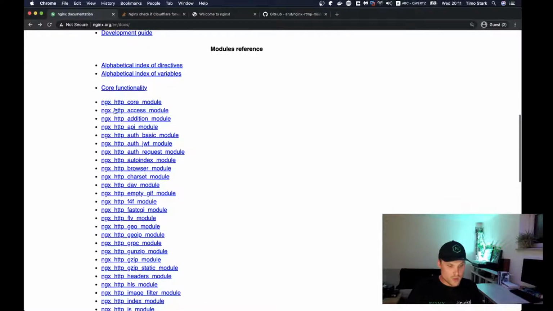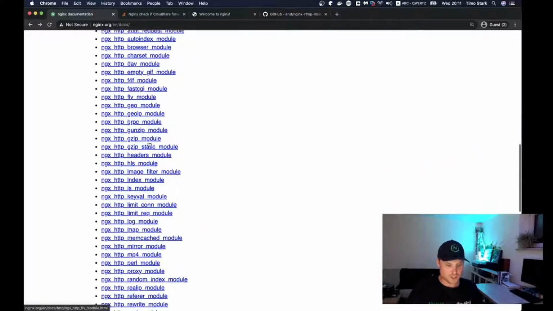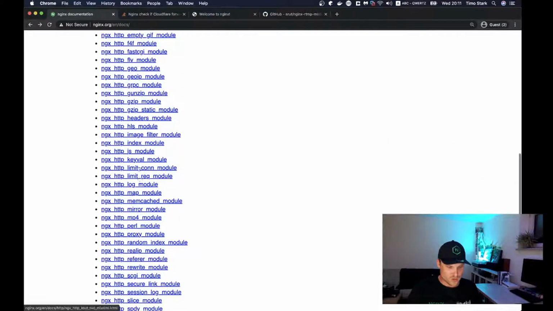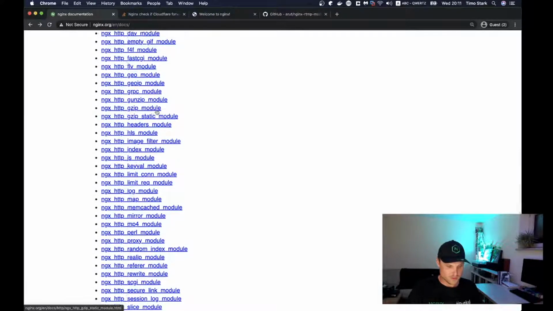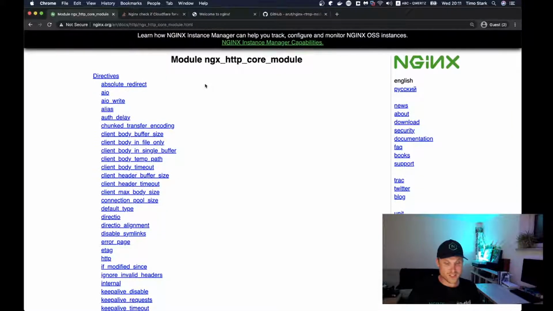All right, so we know we are in the HTTP context. Then we have a ton of modules here, as you can see. Proxy module, rewrite module, keyval module, JS module. But let's start with the core module. I recommend this for you if you want to get started and you don't know what to look for. Start with the NGINX core module, because a lot of stuff will be present in the core module. So let's have a look in here.